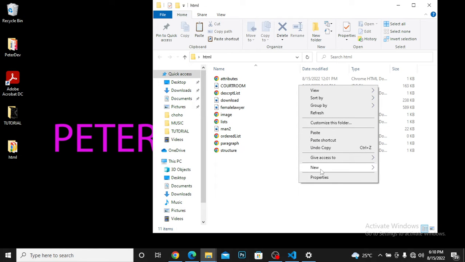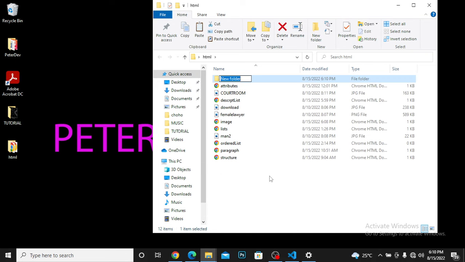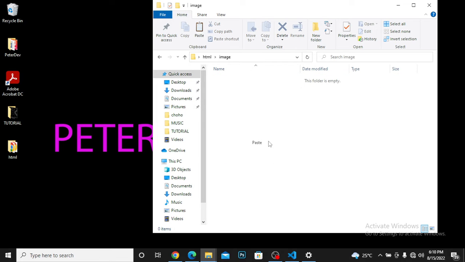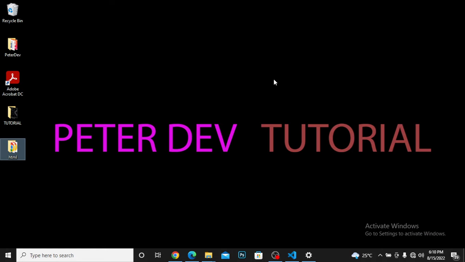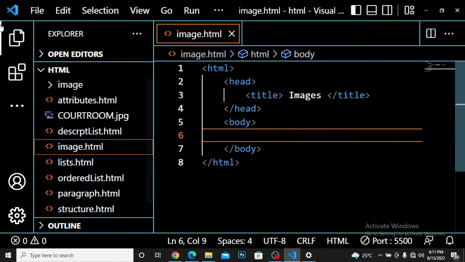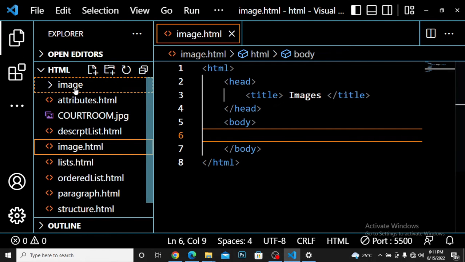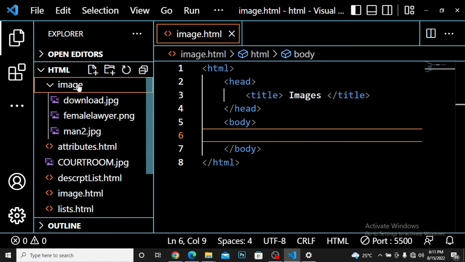Then I create a file. I can right-click and call it image. Then I'll cut this inside. Then I'll close it, not delete, and open your editor. If you come here now, you can see image here. It's the only one out there. There's a reason why I put it there, and I'm going to show you the reason.